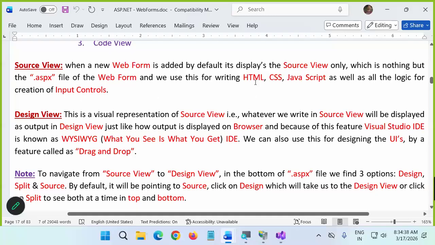See here, just understand HTML is JavaScript and the logic for creating input controls. Why is it separated? Generally, input controls are also part of HTML only. No, sir. Why are you separating it? Because we are not using HTML controls. What you are using is ASP. That is why you separated.